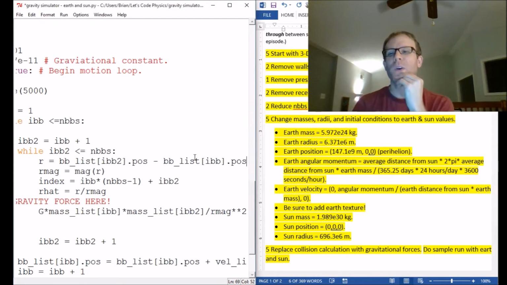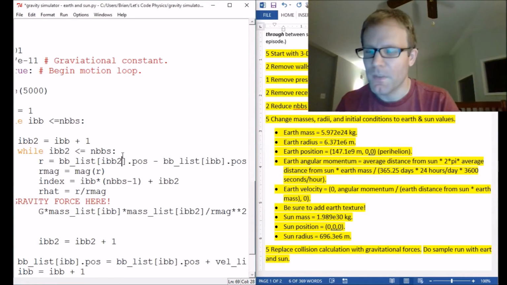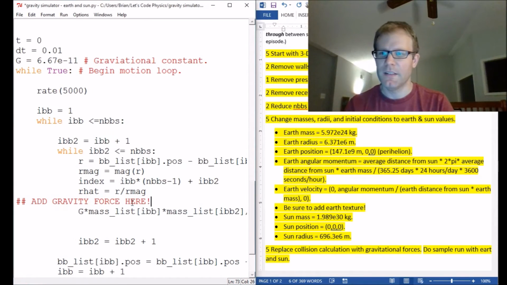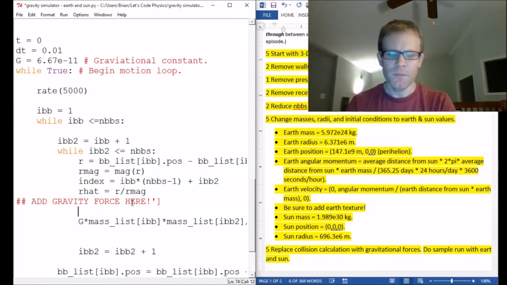So this is going to be the force on IBB. So IBB needs to be the one at the... No, this actually needs to be flipped. Yeah. So this is going to be the force on IBB. Here we're going to calculate the force on IBB.